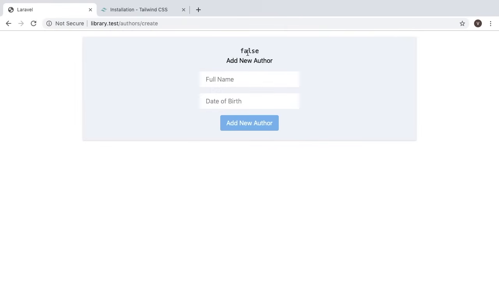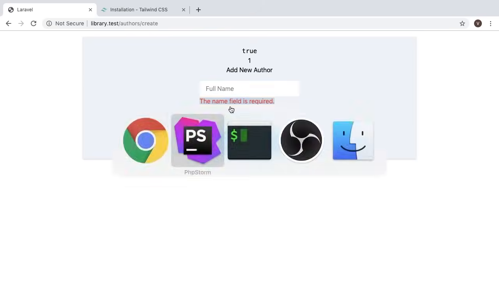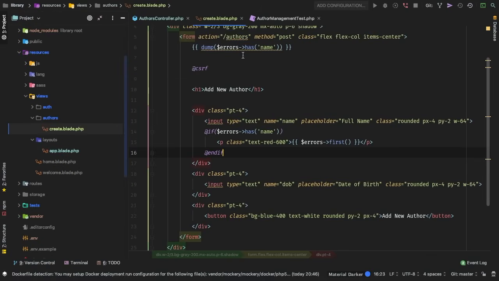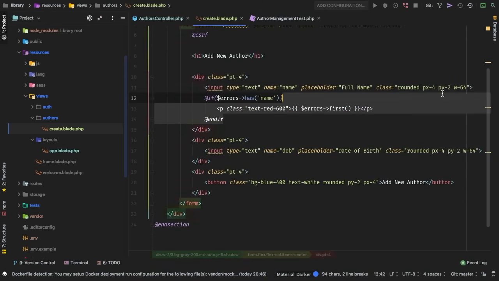All right, so let's take a look at it in the browser. So of course it has false. If I hit this, now we have the name field is required. Exactly what we were looking for. We can actually stop dumping this errors up here, and let's do something very similar with our date of birth.